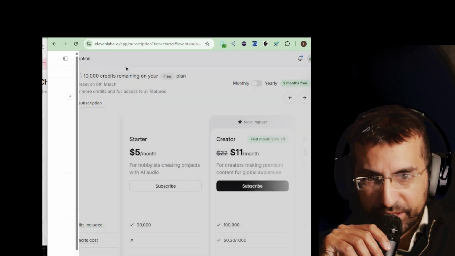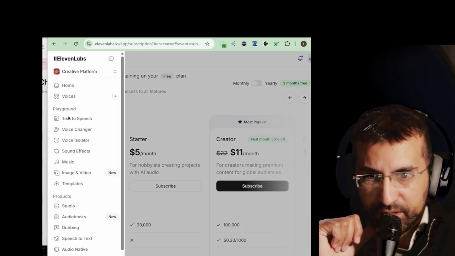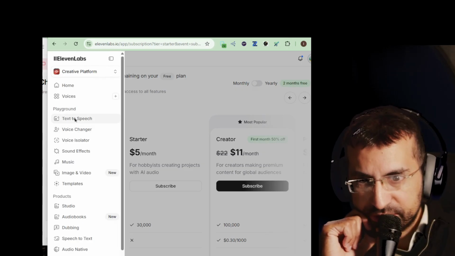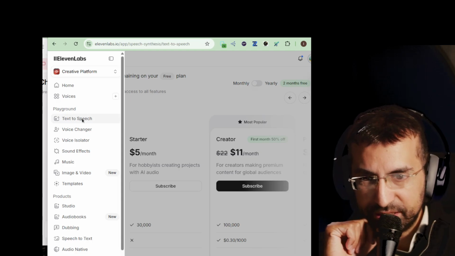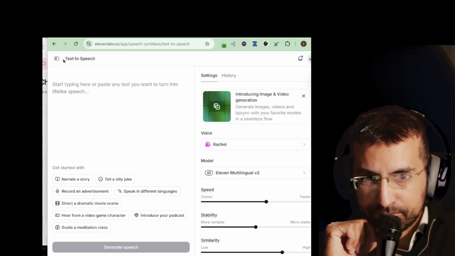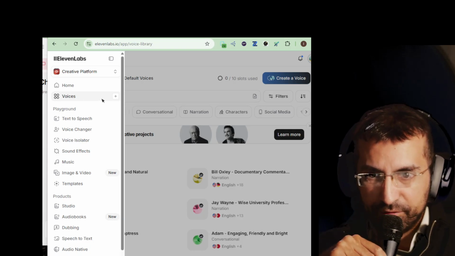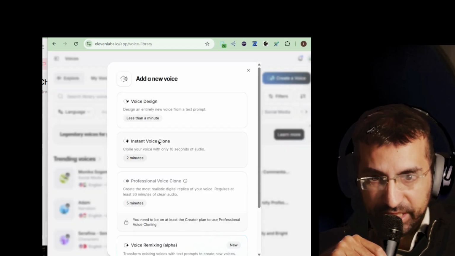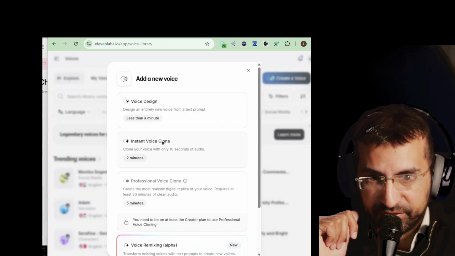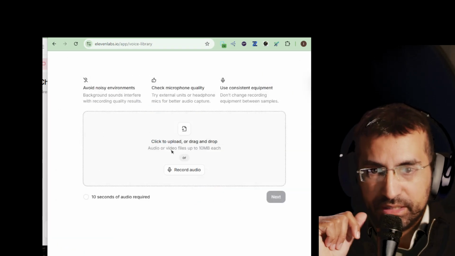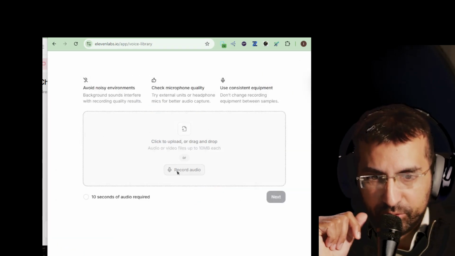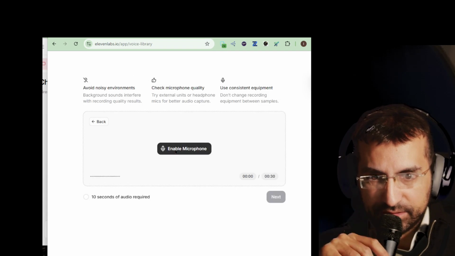So just a quick recap. I just subscribed. Sorry, my bad. You click on voices here, and then you click on the plus button here. That will let you choose the option. Now you can see it's available because I have subscribed. Instant voice, and now I need to just record audio, and 10 seconds of audio are required.